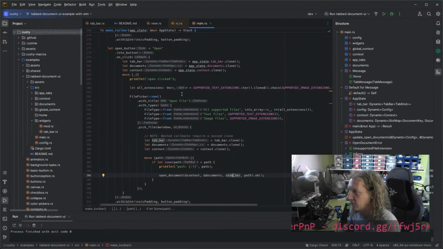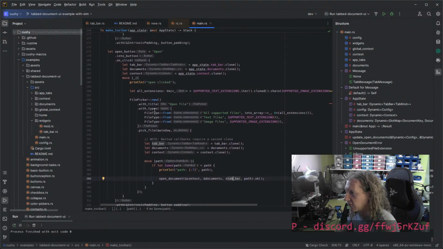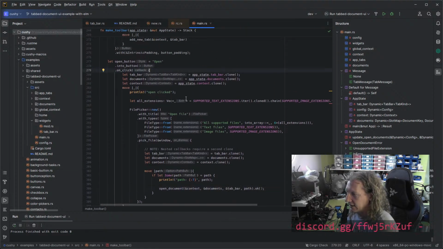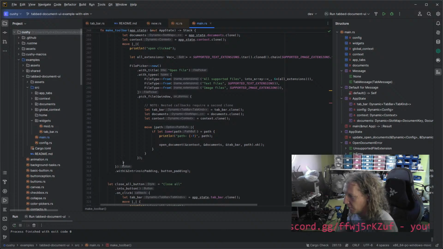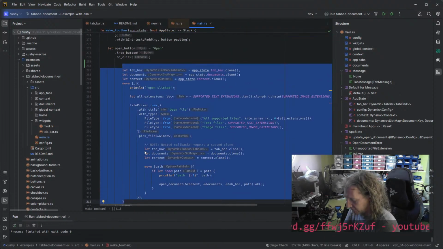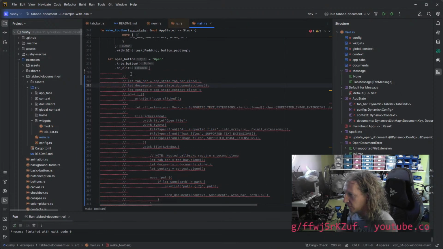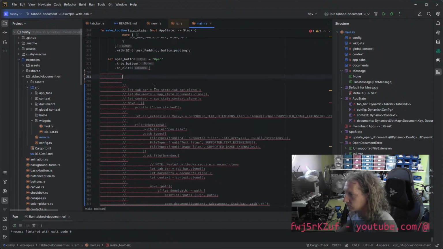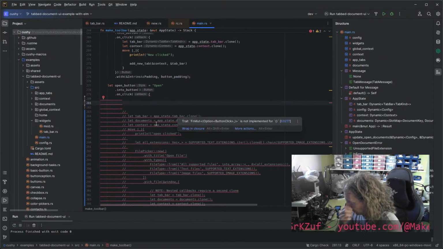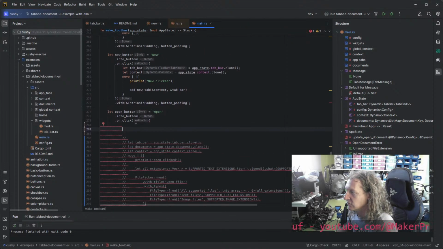Right then, let's go. So the on-click handler here, let's just comment out all this to start with. That's the old stuff. No, not doing that anymore. What we're going to do is something else.